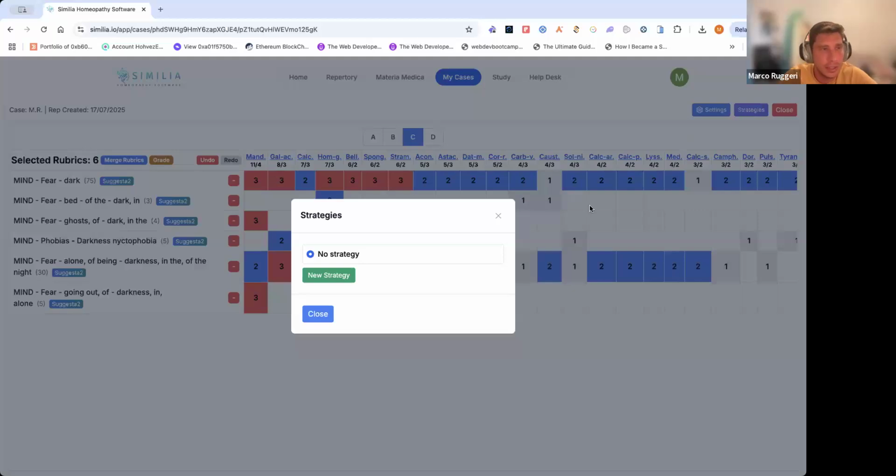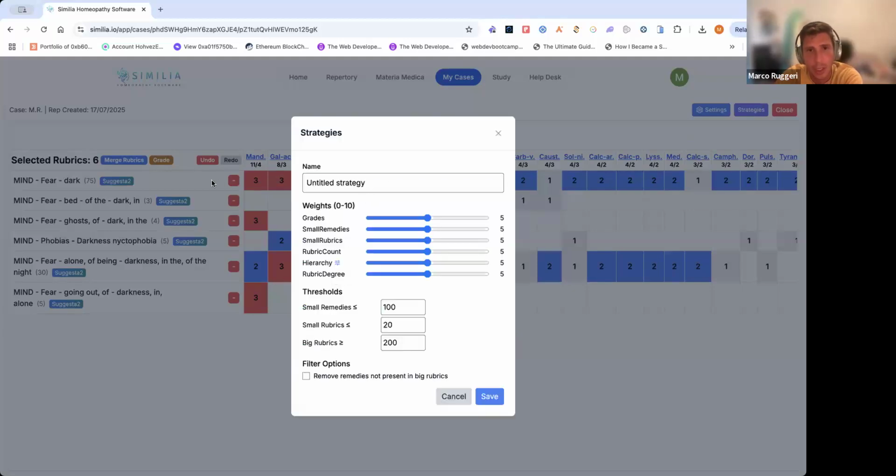And so here in the strategies, initially we have no strategy, and we can create a new strategy. We have many different parameters that we can use to basically change the way the remedies coming up in the repertorization are shown. First of all, they will not be shown anymore by number of rubrics or sum of degrees, but there is an algorithm that, based on all those parameters that we select, will calculate the score from 0 to 100.